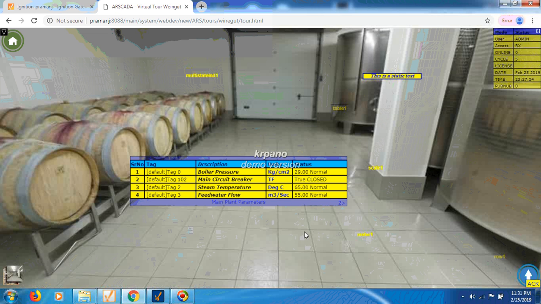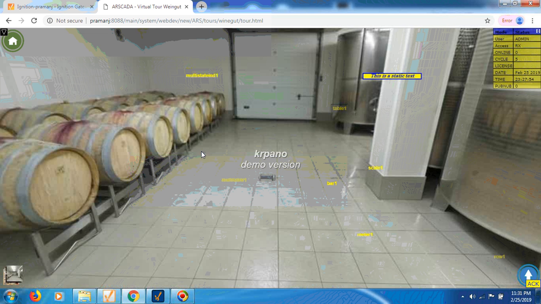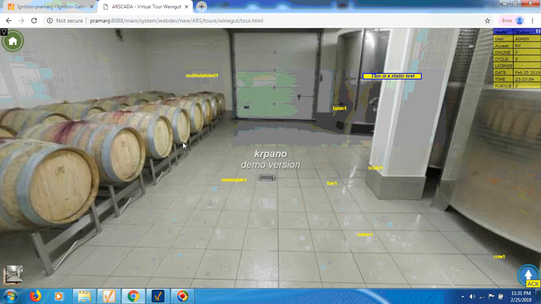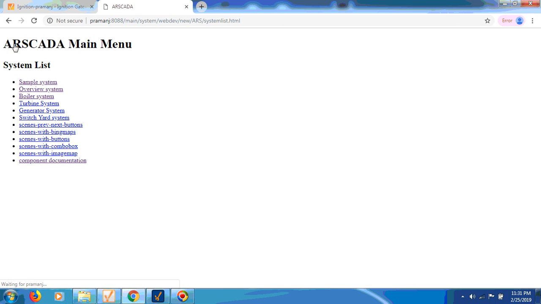So this is a table. In a tabular format, you can display all the parameters relevant to that particular equipment. It has got multiple page options. Yeah, this is a single page table. There is no navigation possible here. So if I click this, I go back to the main menu. Now I can enter another system.